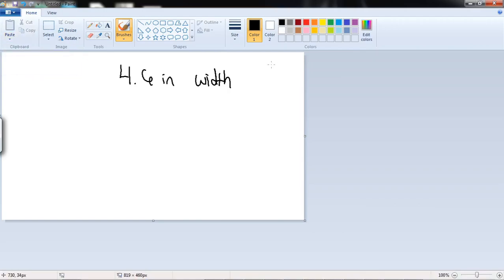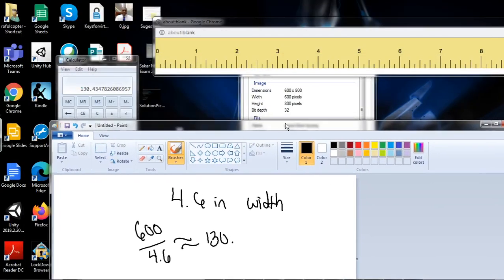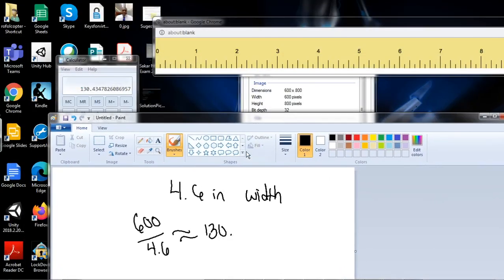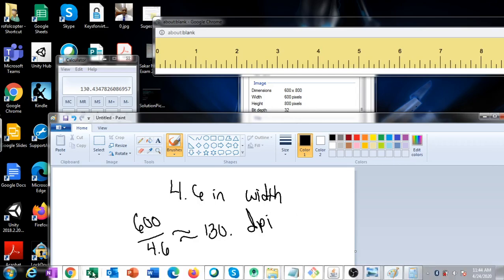So you took 600 divided by 4.6, approximately 130 dots per inch. So now that we got that, we know the DPI. Now, I recommend you also take a ruler and physically measure it out.